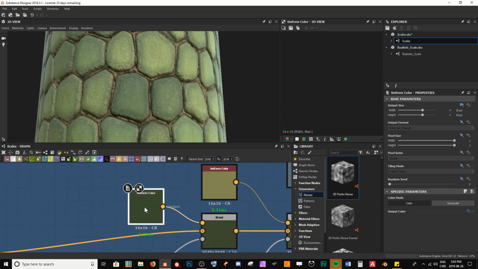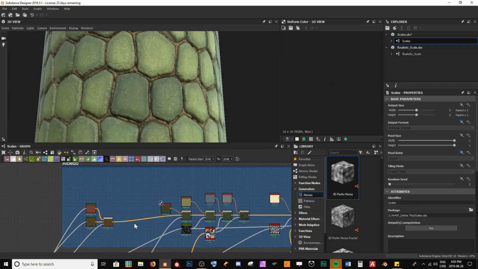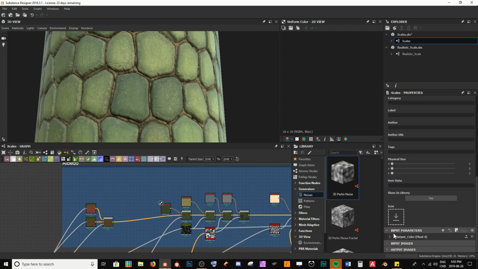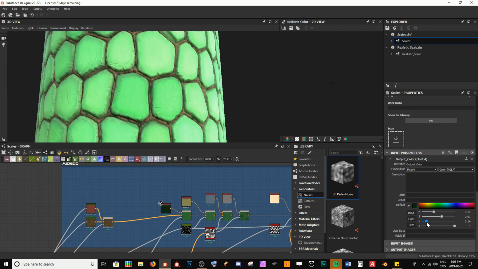And you can see now that if we click on this node, we can't actually play around with the output color. And that's because we have to double click in our graph area, anywhere in our graph that's not a node. And if we scroll down to input parameters, this is where all of our information has gone. So now we can play around with the hue, change the saturation and the value or the lightness, depending on your terminology.